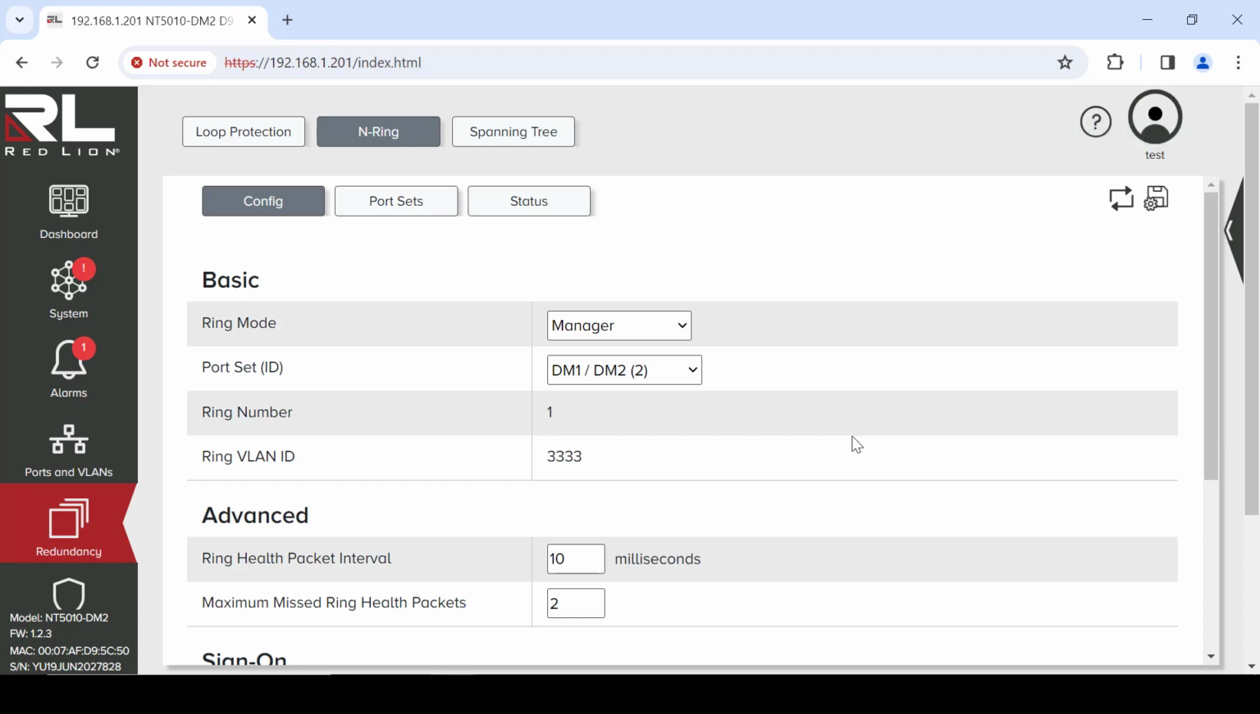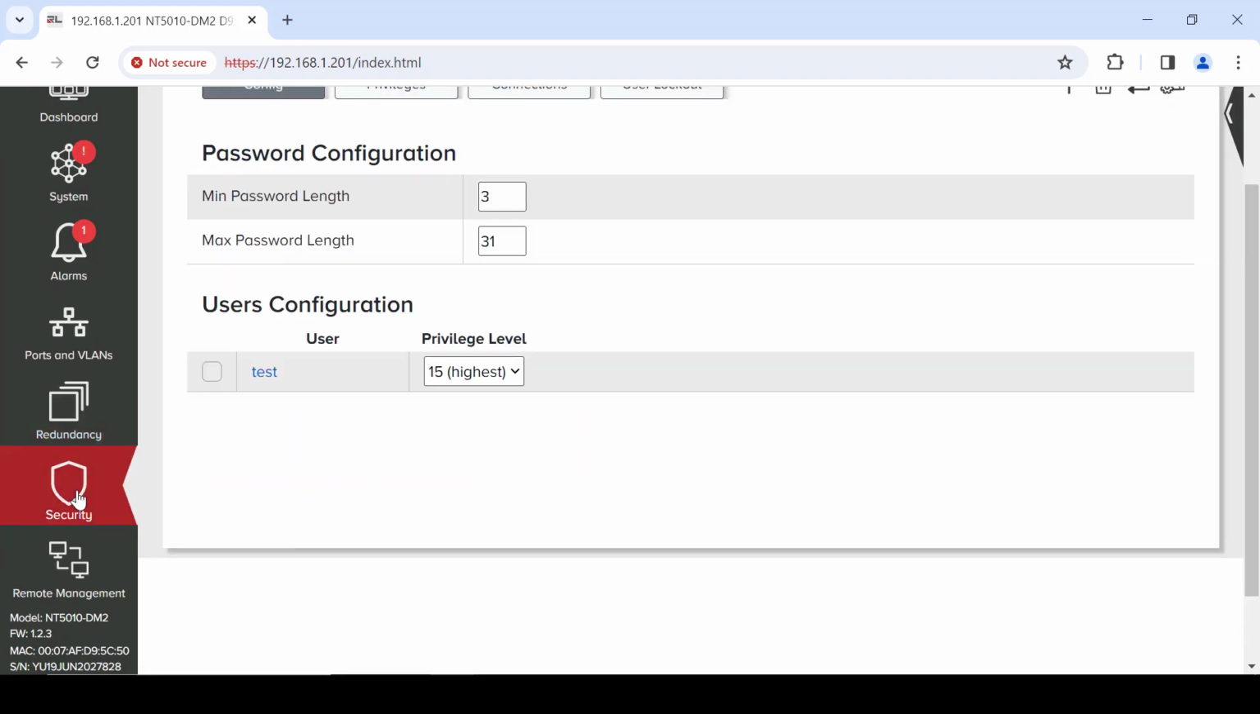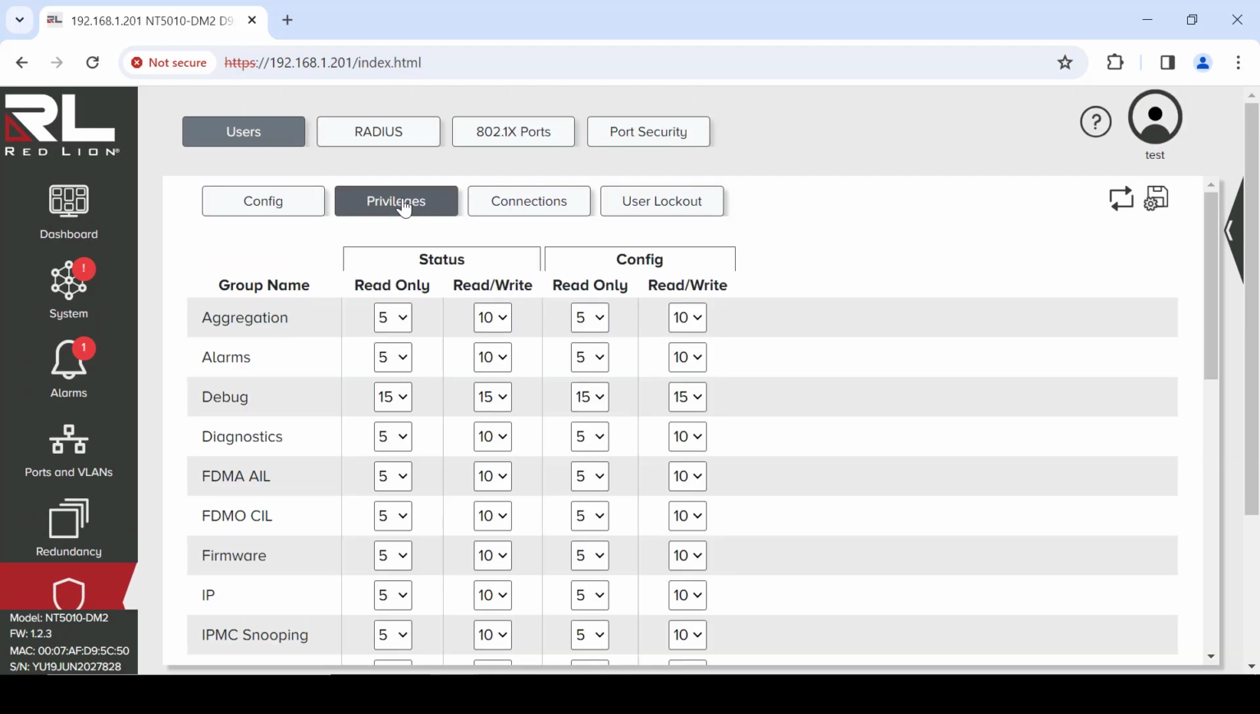One last thing to touch on briefly is the user privilege levels. So under the Security tab, and then Privileges, you can see that the range shown here is 0 to 15. But a privilege level of 5 grants read access only. A privilege level of 10 grants read-write access. Now, access to maintenance such as software uploads or resetting the switch to factory defaults requires a privilege level of 15.